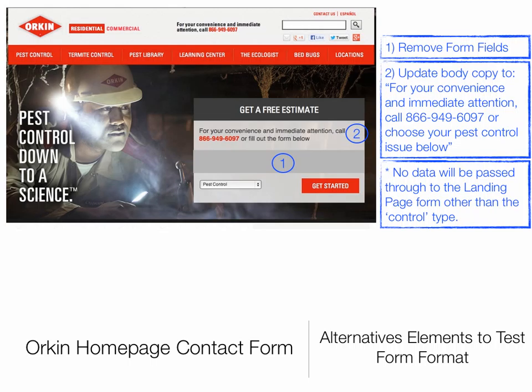So obviously you don't want to have the copy say fill out the form below if there is no form to fill out. So you would just eliminate that and change it to for your convenience and immediate attention, call the number or choose your pest control issue below and then get started. It should be noted that obviously no form data is going to be passed through outside of the pest control issue that they select. So there won't be any pre-filled forms other than that on the landing pages in this version of the form.